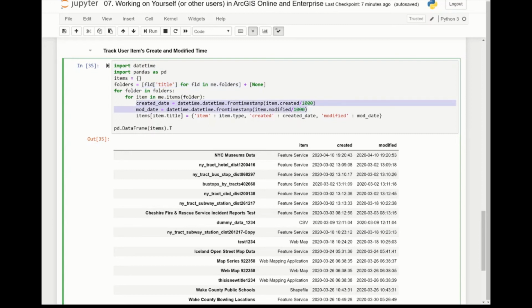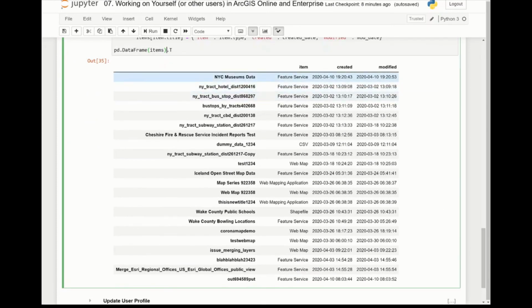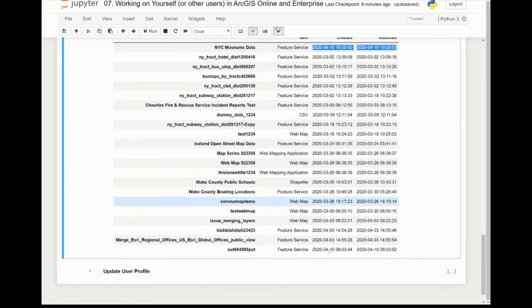I'm going to look at the create time, modification time, and then I'm going to store it as a dictionary based on title and provide things like type, created, and modified. And then I'm going to take my pandas data frame, pass in that list of dictionaries, transpose it, and then I get a nice looking chart where the index is the title of the item. We have the feature service type, and the date was created and last modified. And it's going to do that for all the information located within all my folders for this user.